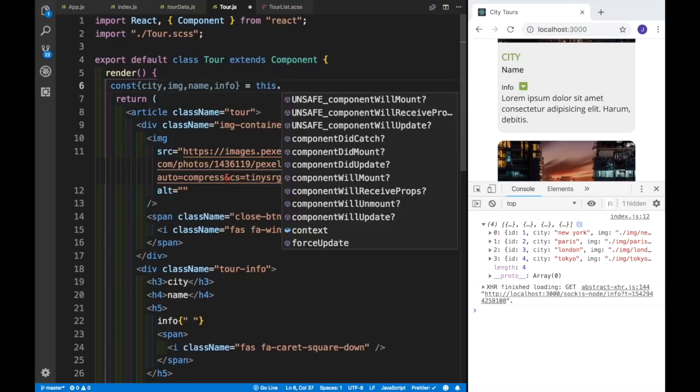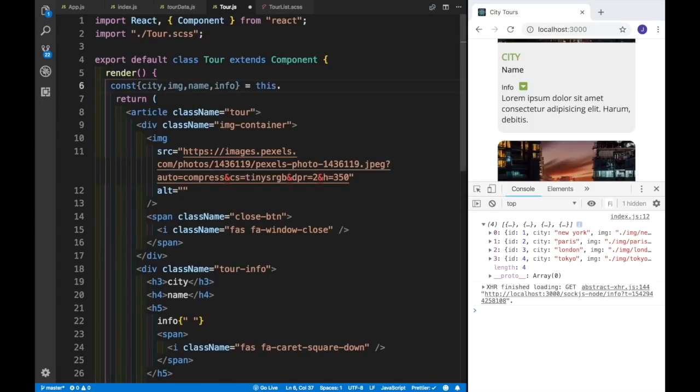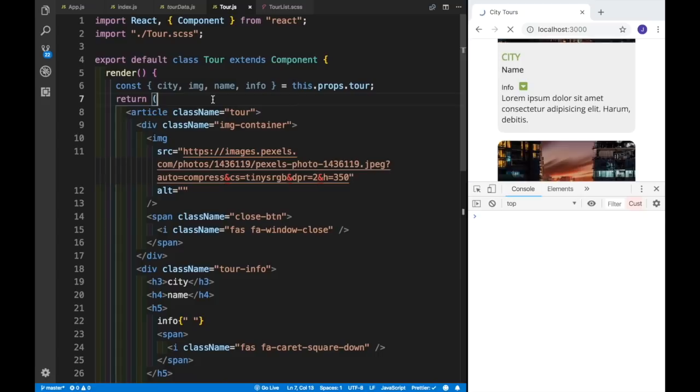Now, what is an object? Well, this is an object that is going to be in our index.js, and we have the prop of tours, and within the tour, we have this tour object. So each and every item as we're looping through. So let's go back here and let's say this.props, and then we need to look for the tour. And then within the tour, we're going to have all these items. And now the only thing left to do is just change the values that we're going to have so far.